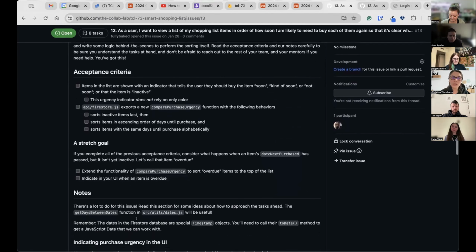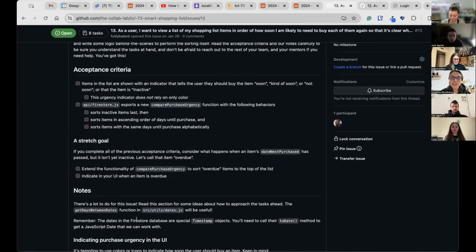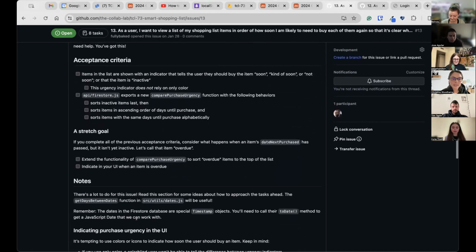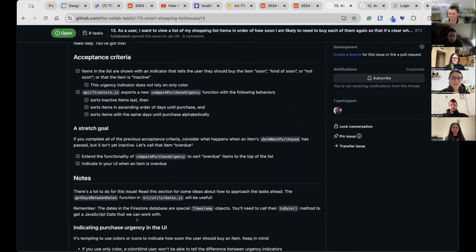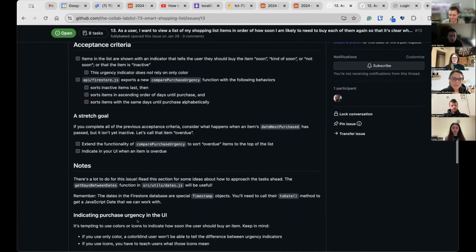Notes. There's a lot to do for this issue. Read this section with some ideas about how to approach the task at hand. The get days between dates function in the src utils date.js will be useful. Remember, the dates in the Firestore database are special timestamp objects. You'll need to call their toDate method to get the JavaScript date that we can work with.